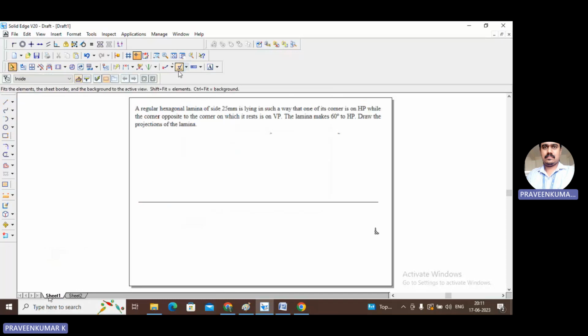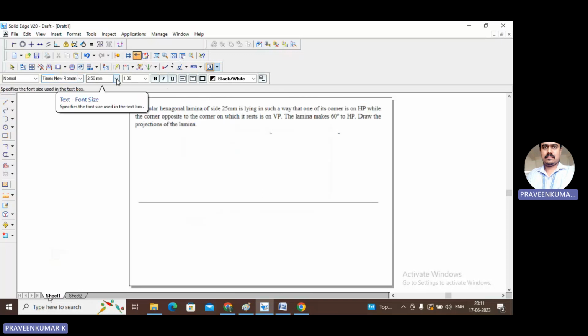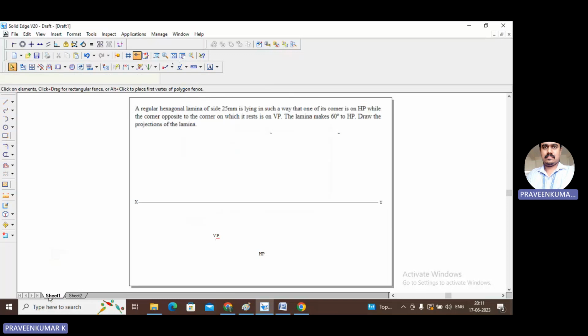Now indicate VP and HP and the XY line. Go to text, and this is my X. It should be in Times New Roman, and keep font size 3.50 or 4 mm if you want. Better you keep 3.50. Now this is my X and this is Y. Just mark VP and mark HP. Now I'll rearrange these terms. So this is my X and this is my Y, this is my vertical plane, this is my VP and this is my HP. So this is the first step.